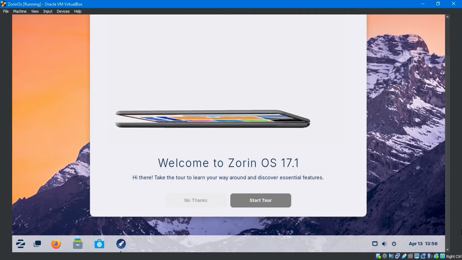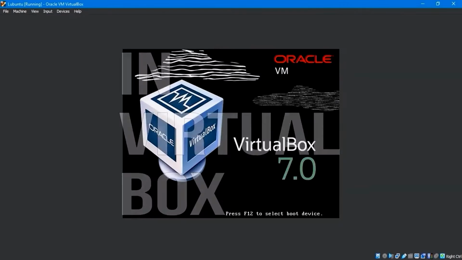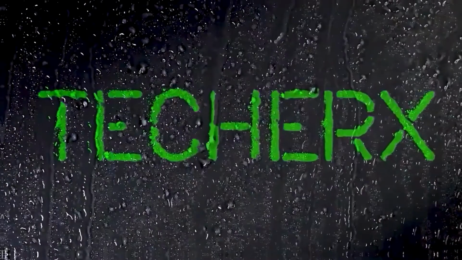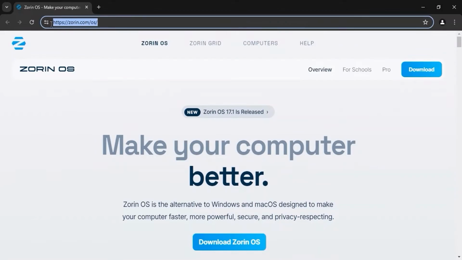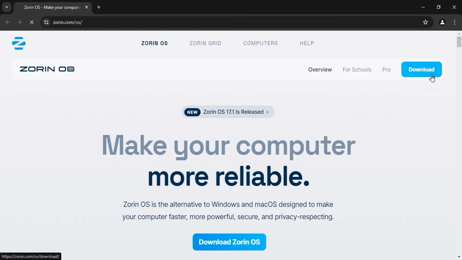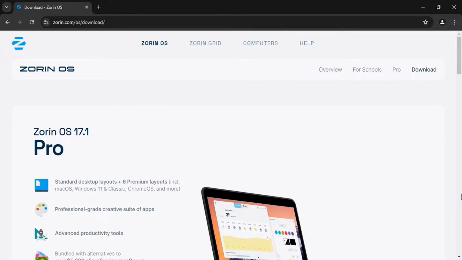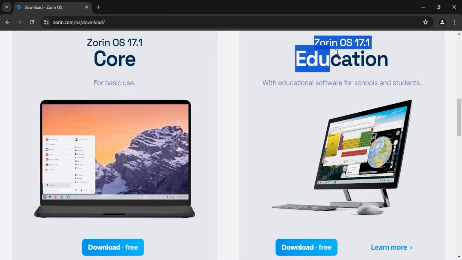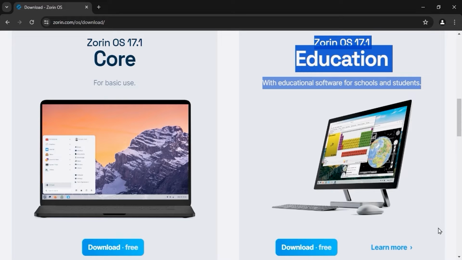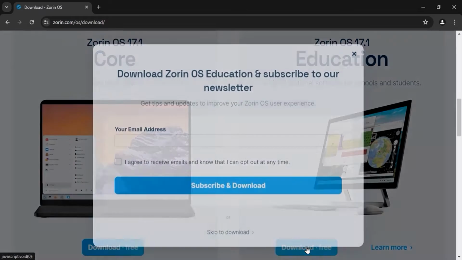In this video, I will show you how to install Zorin OS in VirtualBox. So let's get started. First, go to Zorin's official website and select the Downloads option. Zorin OS is available in both professional and free distributions. I'm about to download the Zorin OS 17.1 free education version. Click the download button to begin downloading.